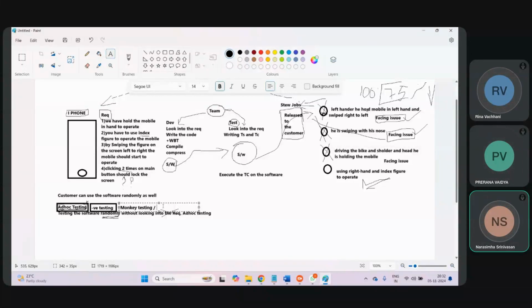It will use the left hand, right hand, or legs, or stomach, or nose, ears, anything. It will swipe. It will press the buttons. It will swipe left, right, and all. No, in monkey testing it will do things randomly.